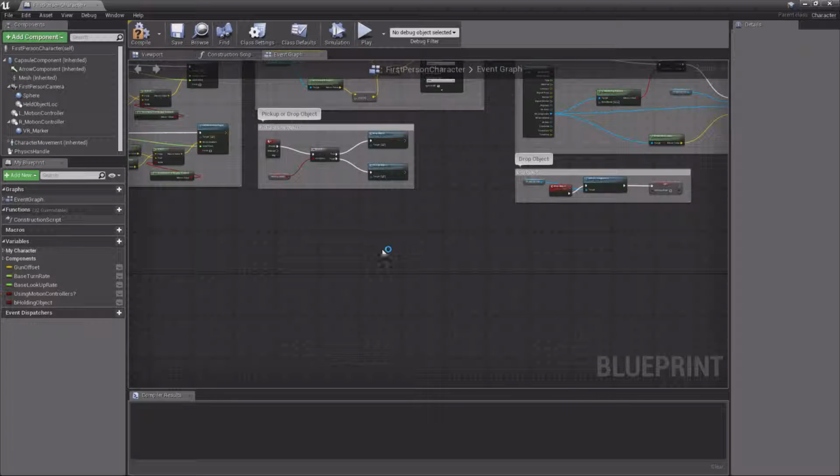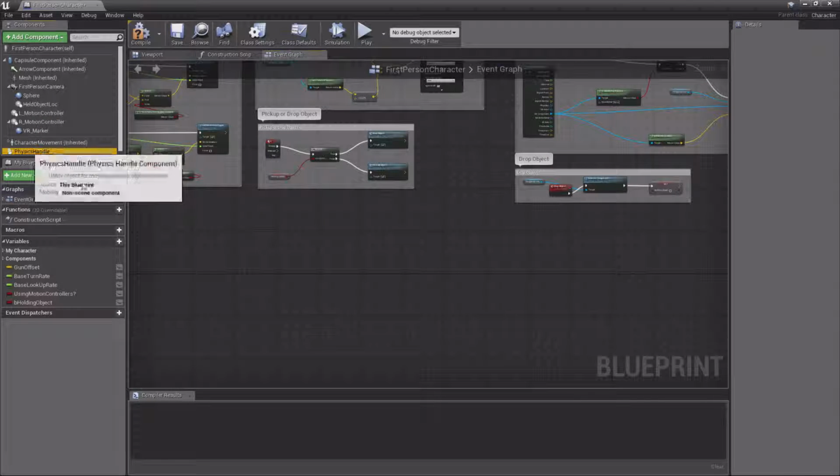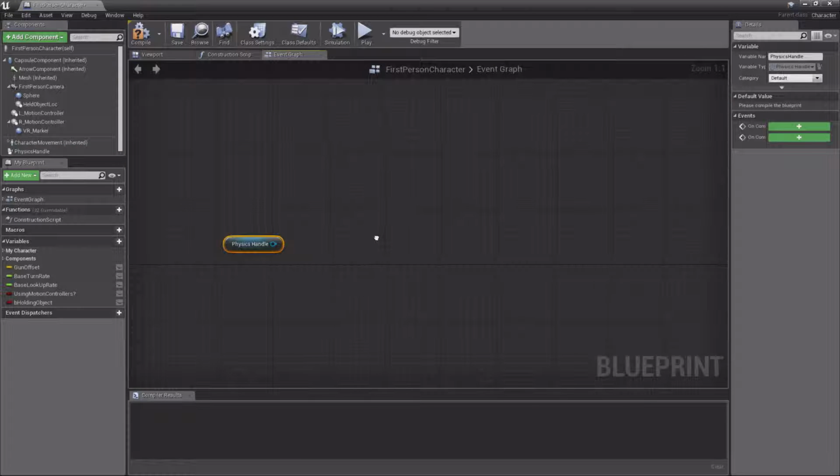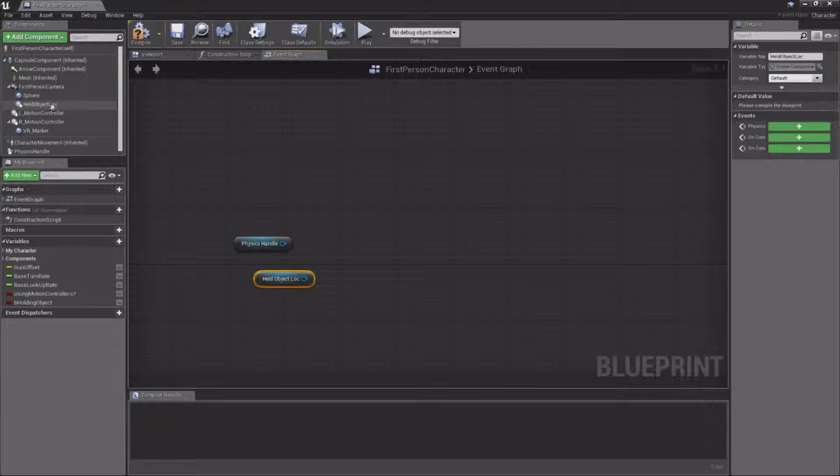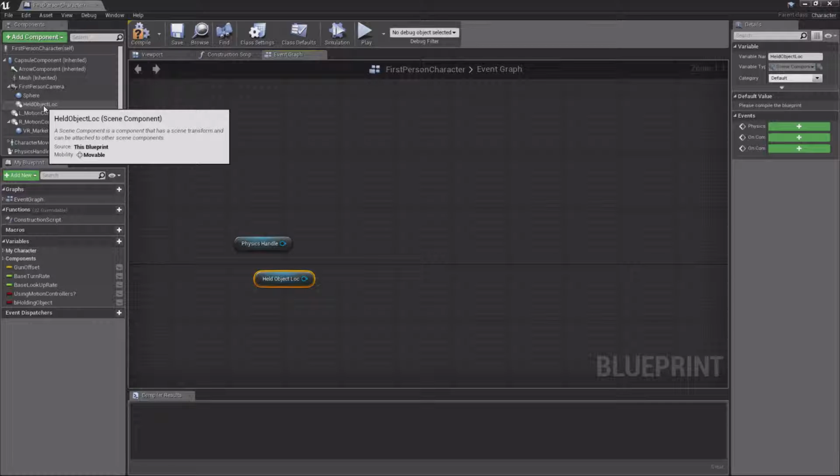We're going to drag in our physics handle again. And we also need to drag in the held object location. Remember, this is the scene component that we created and added to our first-person camera, and this is where the object will be in front of us as we're holding it.